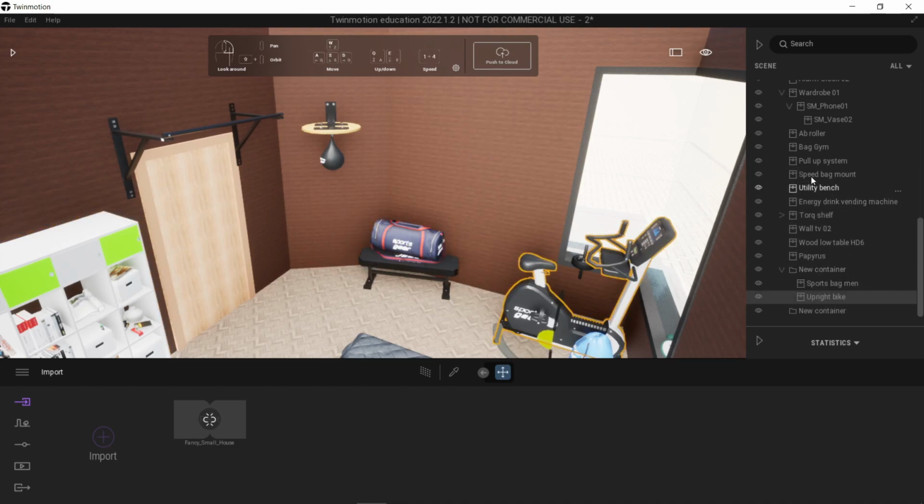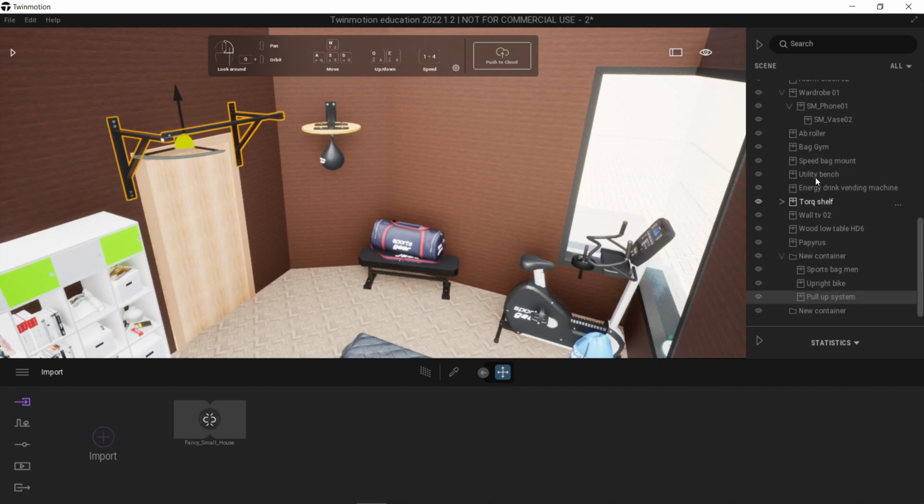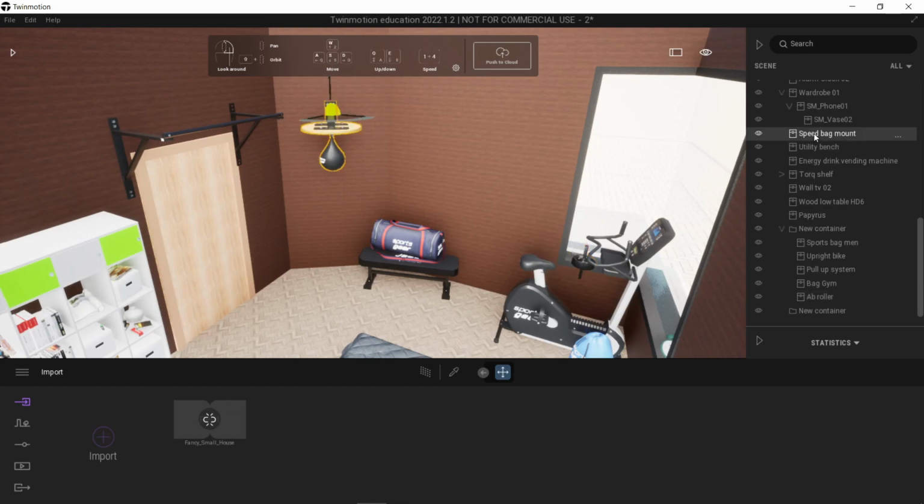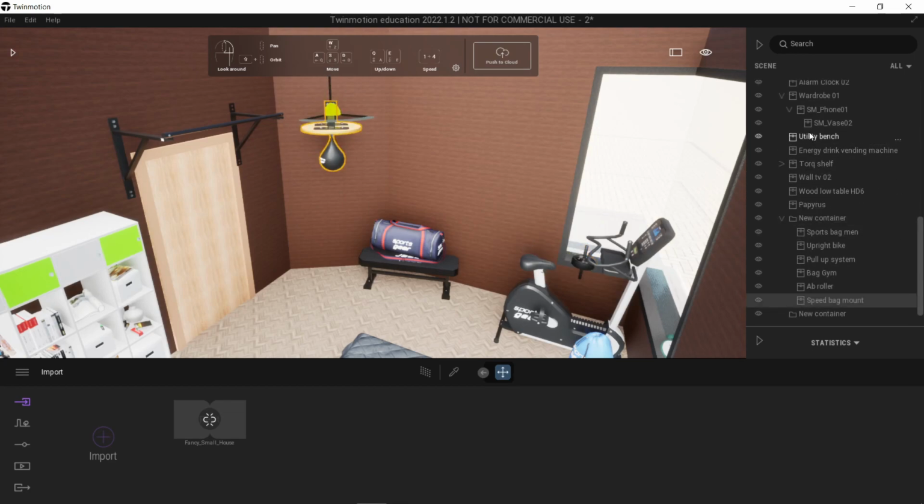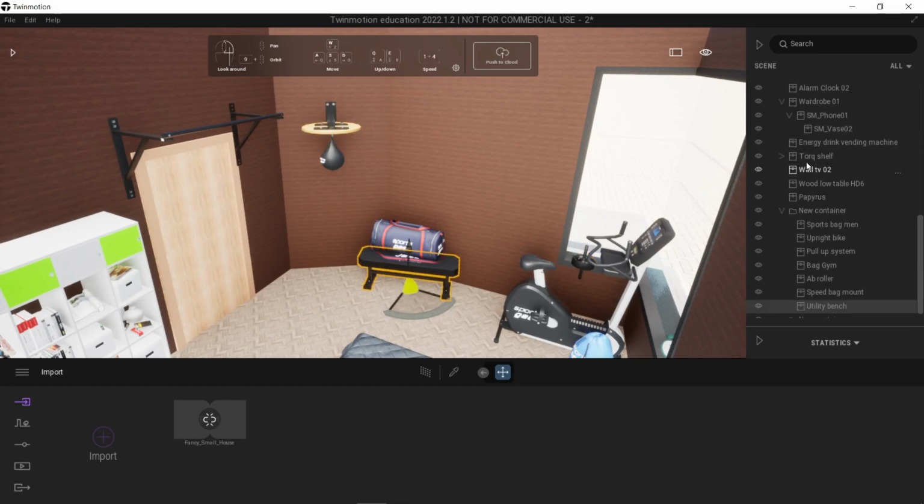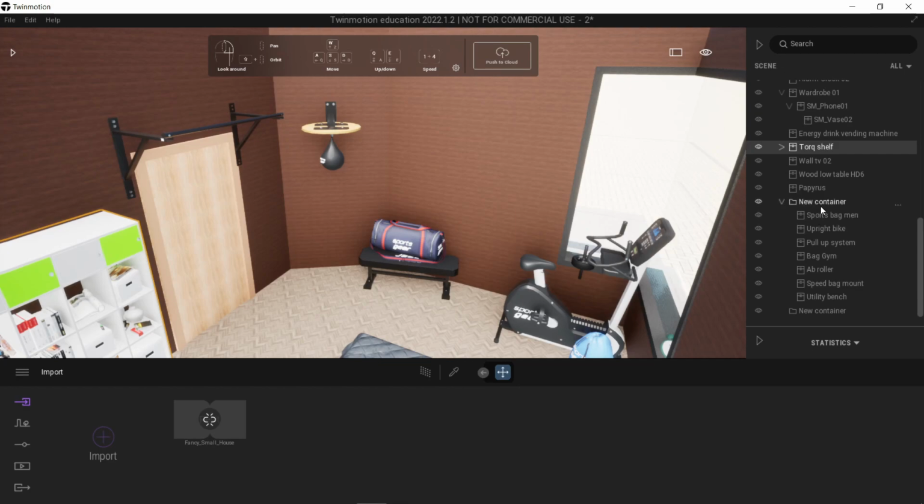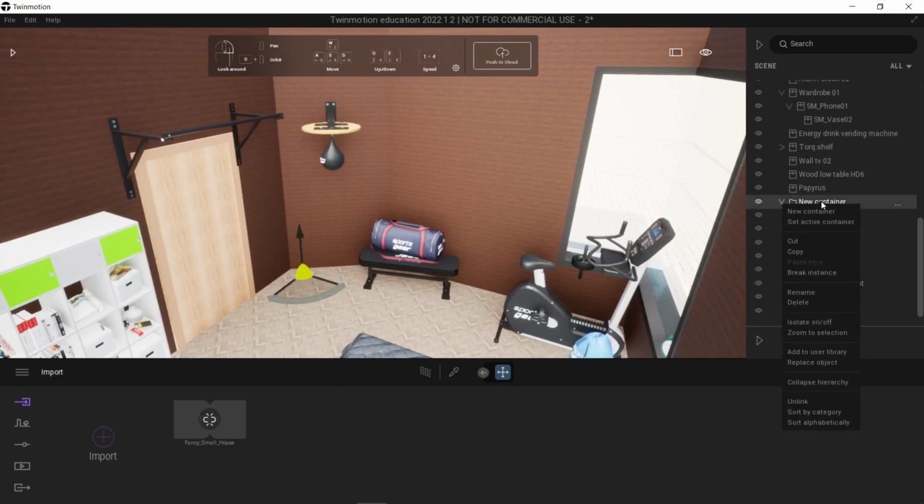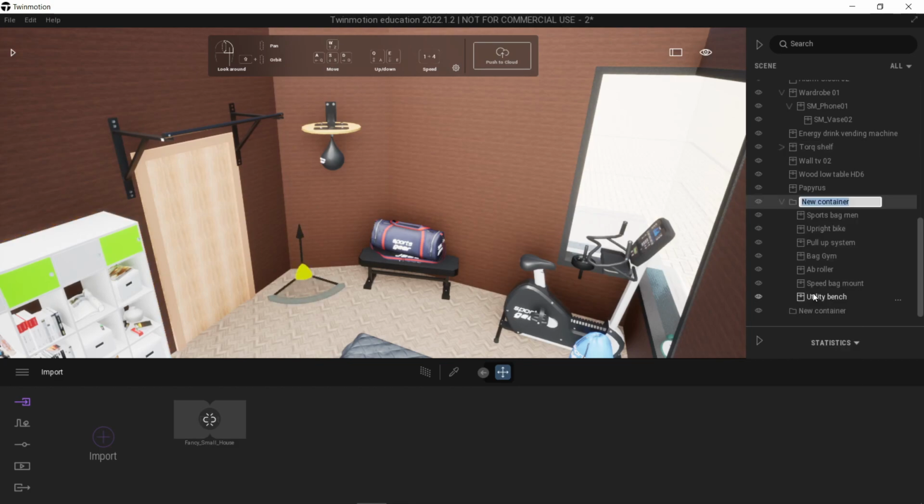The bike, this pull-up system, the gym, the ab roller, the speed bag, the bench. What else are we missing? Alright, I guess that's about it. So, mostly everything inside the container is the gym equipment or gym assets that we've put inside the room. You can go ahead and right click and put a name on this. Let's name this Bedroom Gym Equipments.